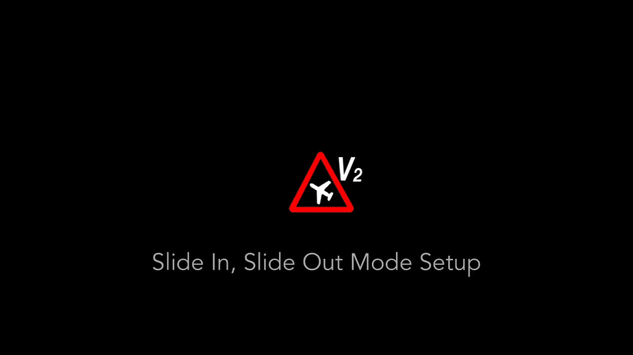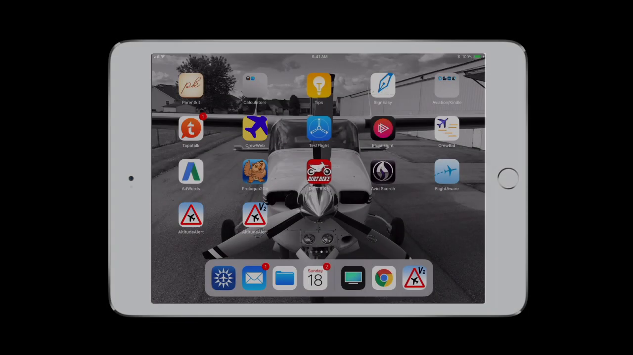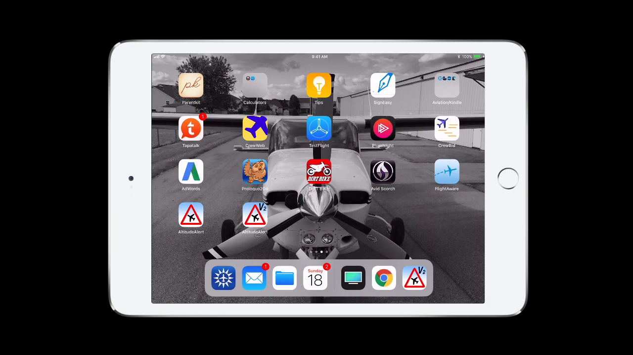In this tutorial, I'm going to show you how to use the slide in, slide out mode, or swipe in, swipe out mode. You use this mode to be able to use it side by side with your favorite EFB apps such as ForeFlight or Garmin Pilot or FlyQ EFB. To get started, we're going to open the app and then go to the application settings.